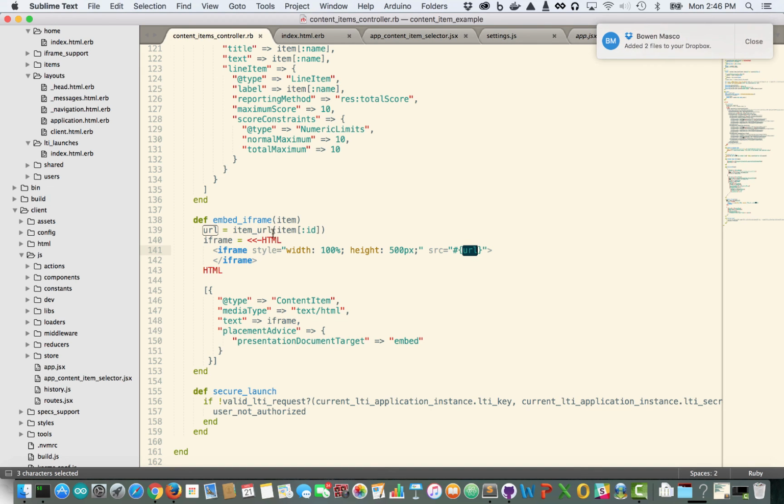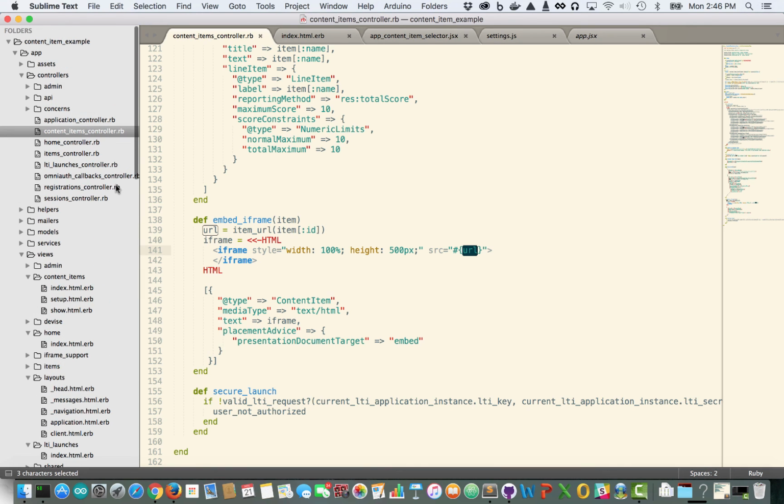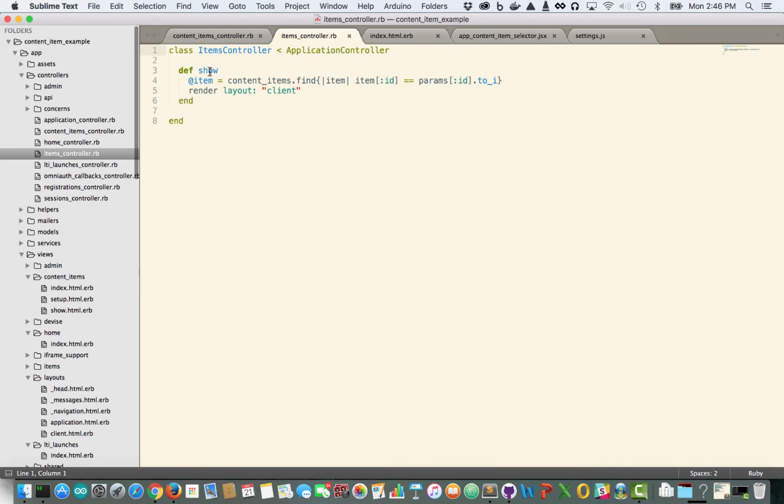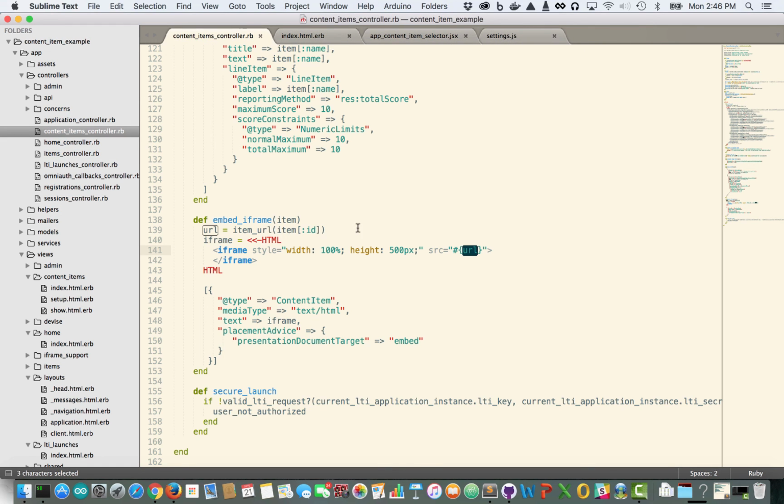Just for simplicity's sake, I created an items resource. So there's an items controller. It just has a simple show method. Let's go grab it. Here's the items controller. There's the show method. Once again, it just goes to that fake array of items. It finds the item that you're requesting and then just displays its name. That's all it's going to do. So super simple controller. But that's the URL that the iframe is going to load.